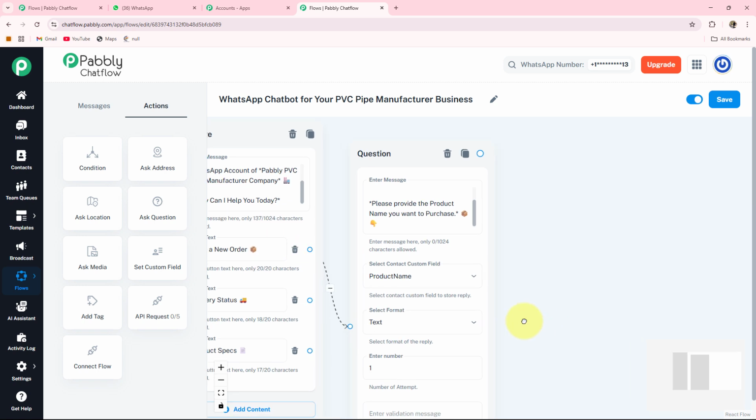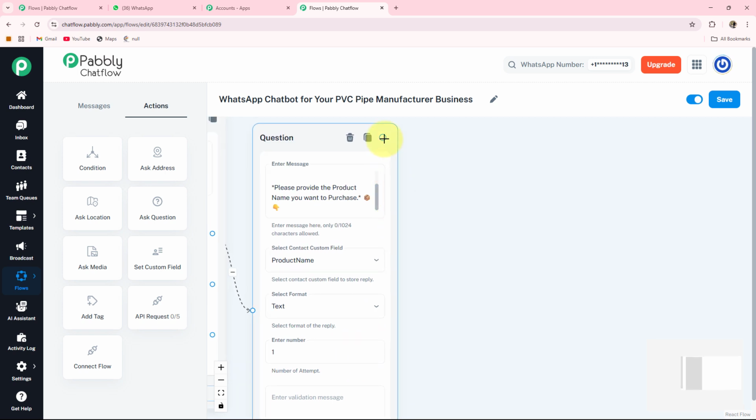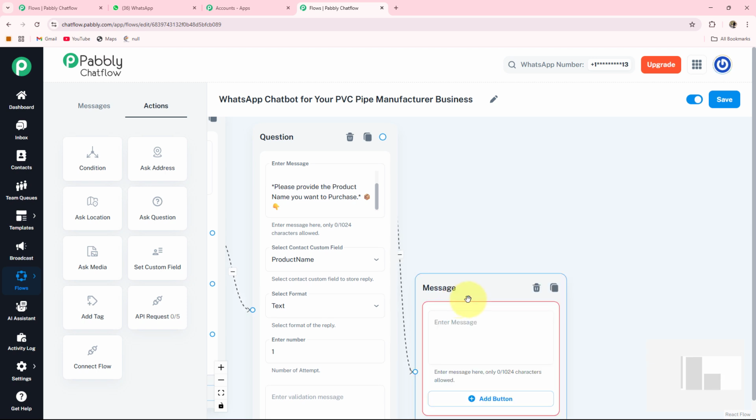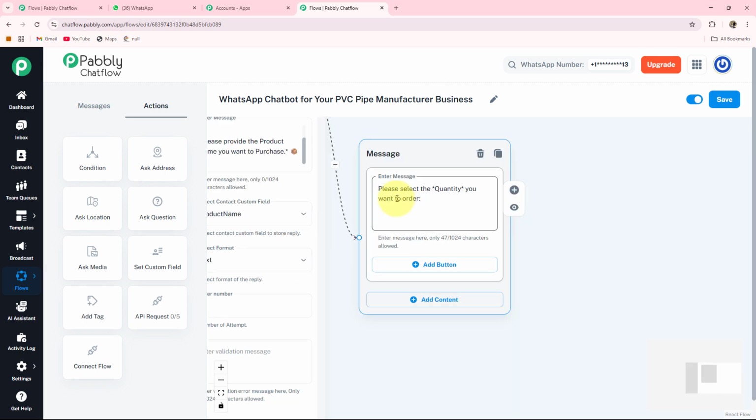After that, when my customer provides me the name of the product they want to purchase, I want to ask them about the quantity. For that, I am clicking on this circle, dragging a line, and choosing content type as text plus button. It will provide me one enter message box where I can write my message: please select the quantity. Here I write it.